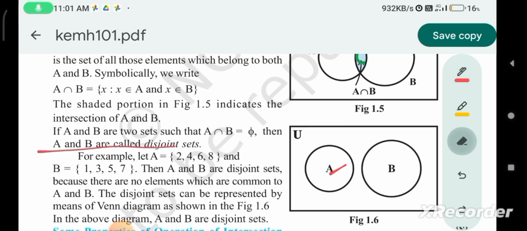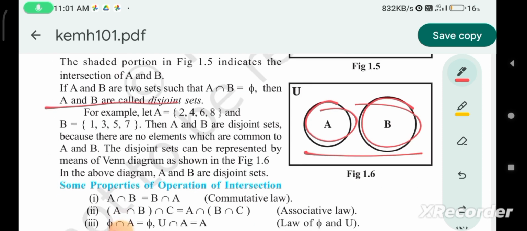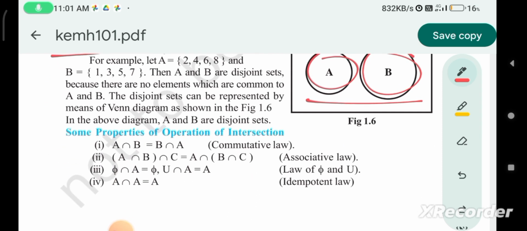We can represent these two disjoint sets by two separate circles. But they both are subsets of the universal set, right? Because they belong to the universal set only.